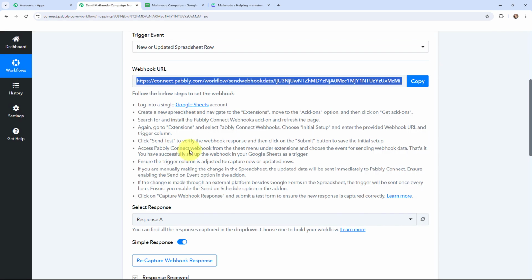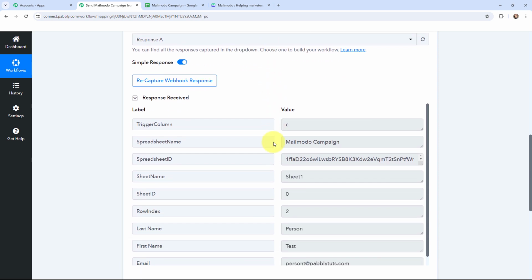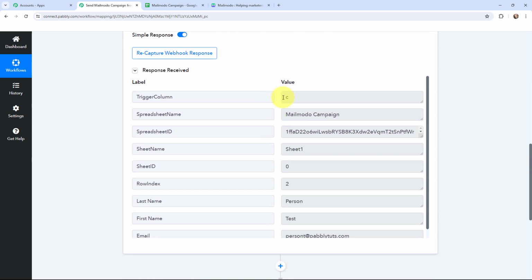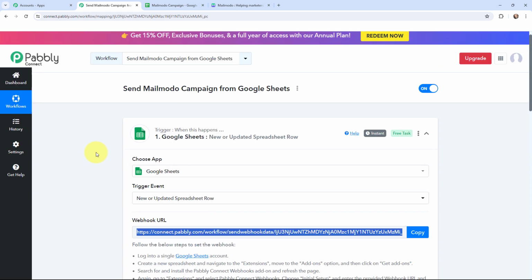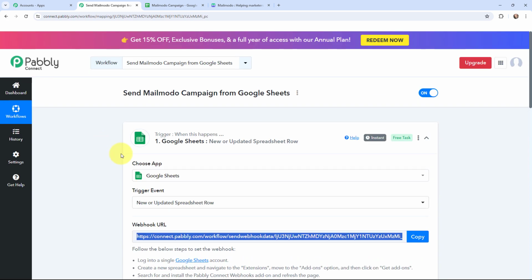So as the test data is sent over here in Pabbly Connect, you can see the details. Here you can see the trigger column. This here is the spreadsheet name, spreadsheet ID, sheet name, sheet ID, row index, last name, first name, and the email. So over here that means I've successfully got the lead details in Pabbly Connect. So here that means the first step of this automation is successfully set up.